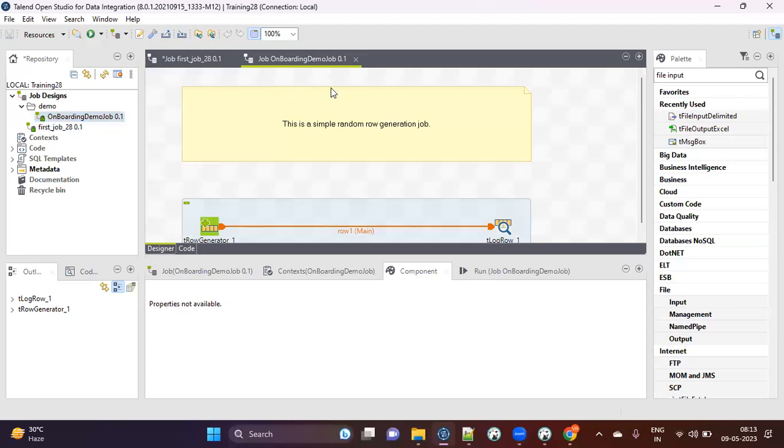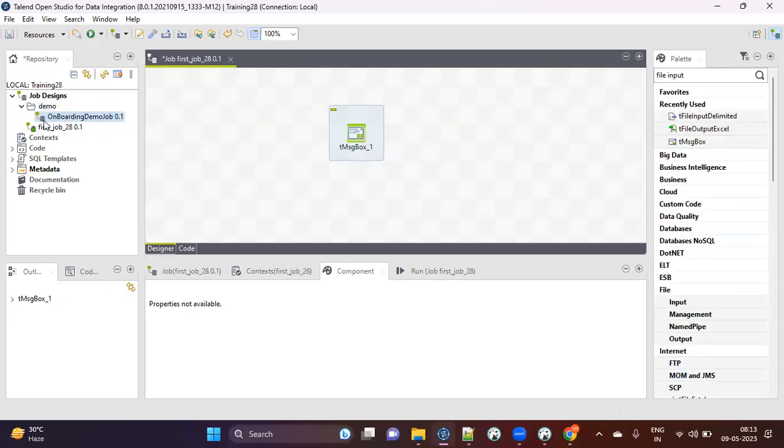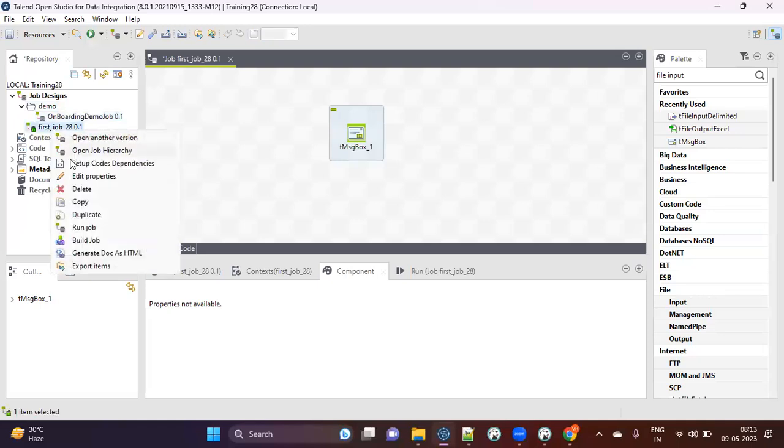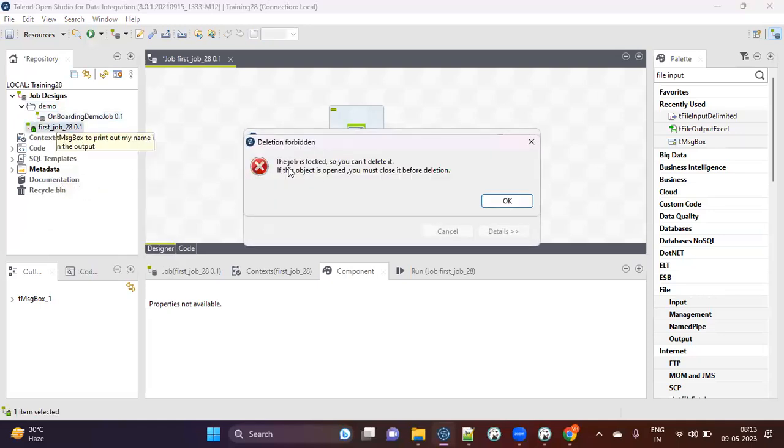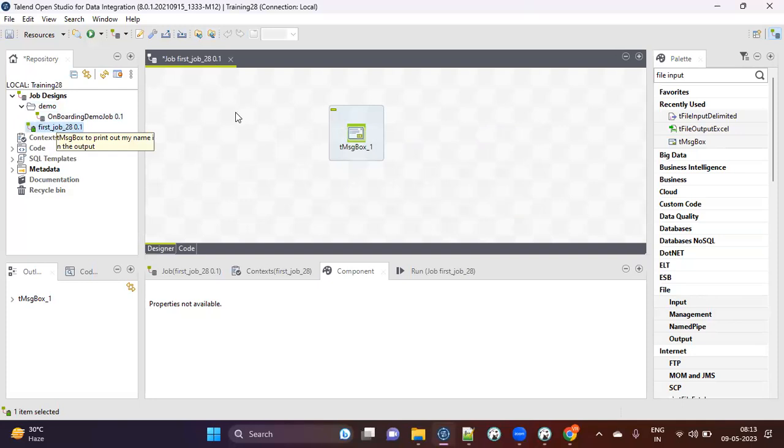As soon as you open the job in the designer, you are going to get that lock here. As soon as I close this, see that lock will disappear. That means if a job is locked, then I cannot even delete it. I cannot do anything. If I try to delete, it will say the job is locked. You cannot delete it. So to do any operation, you will have to first close the job.